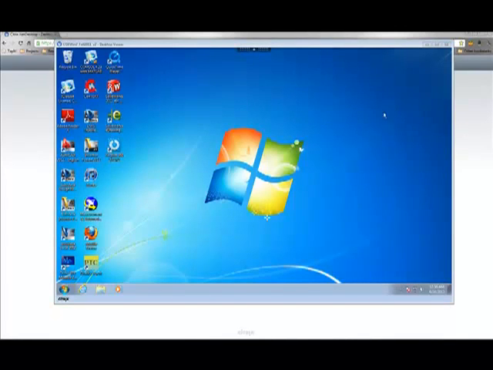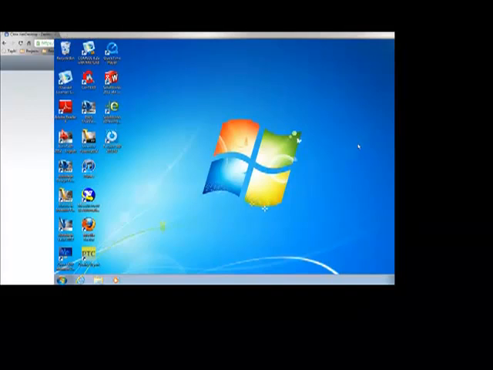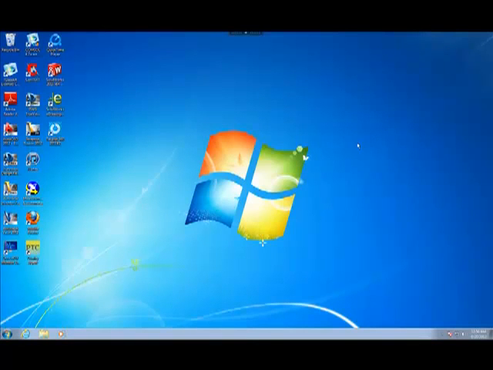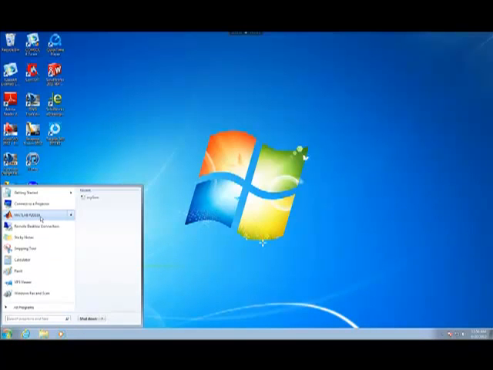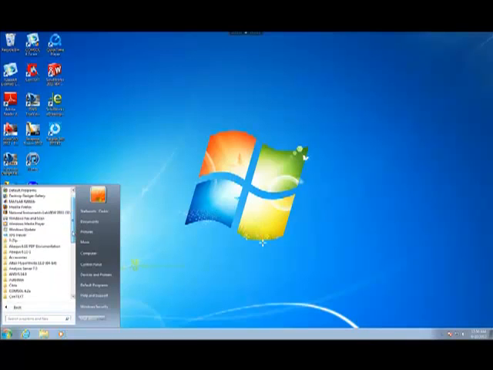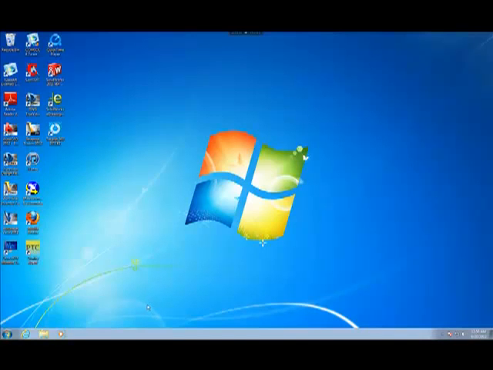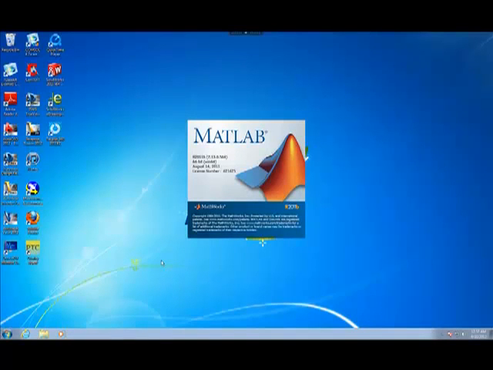Now that I have Citrix, the first thing I'm going to do is maximize this window so it takes over my whole space. Now I'm going to bring up MATLAB. I go Start, and since I've run MATLAB before, it's one of my most recently used. Or I could do all programs and scroll down. There's a MATLAB icon there. Or I can scroll down to MATLAB, click that, and choose MATLAB R2011B. When you click that, it takes a minute, but MATLAB will load.